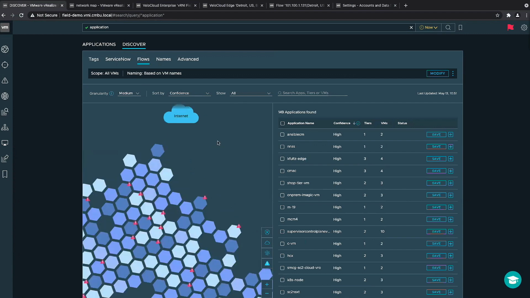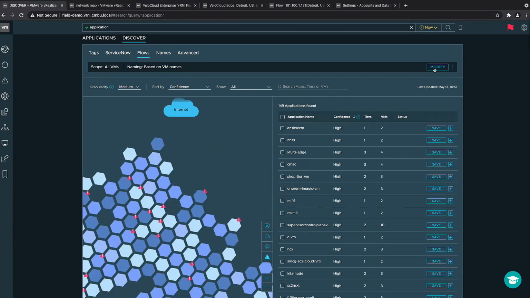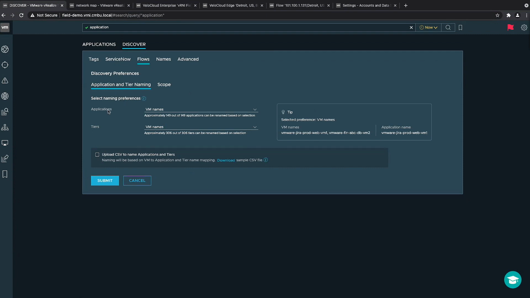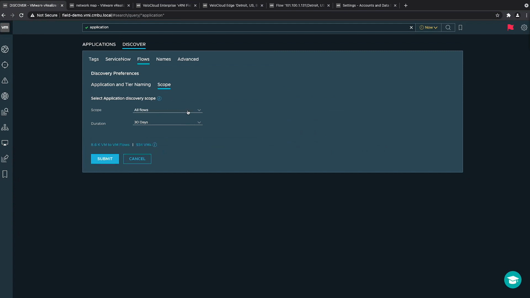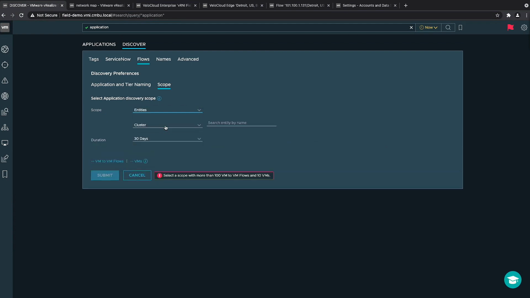Now, specifically, when we're talking about a flow-based approach here, we have the capability of defining a scope. So I can hit modify and select things like applications by VM names, tags, security groups, or security tags. And then I can also do my tiers by names, tags, security groups, or security tags. But when I go under my scope, this is where I can define, do I just want to analyze all the flows of my infrastructure over the last 30 days, as an example? This is just going to show me, within my demo environment, how many VM to VM flows and how many virtual machines I have in my infrastructure. Or I can define an entity where I can specify things like by cluster or data center or folder or resource pool. And you'll notice we also have the capability of running this within native AWS or Azure.